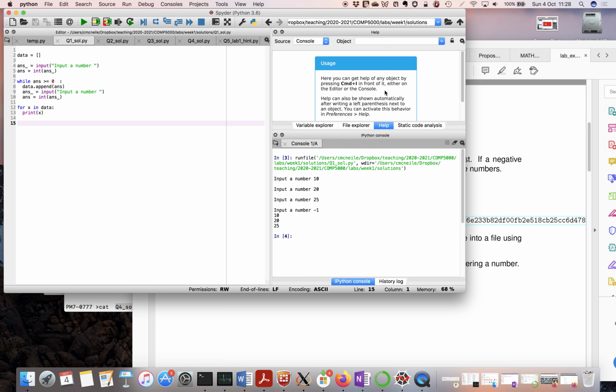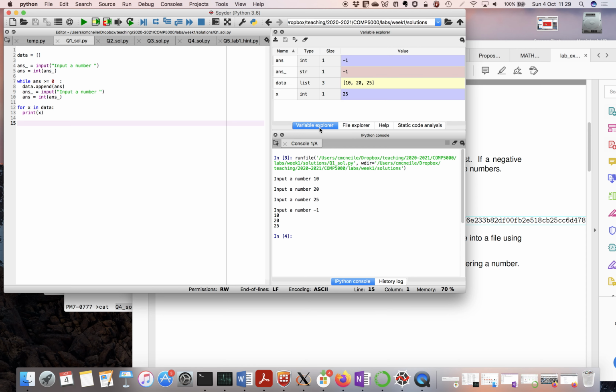We can see there's this variable explorer. It contains a copy of the variables, and you can see data now. This list contains 10, 20, 25. So this append adds the number into the end. I first entered a 10, that gets put in the list. Then I input a 20, that goes to the end of the list. Then I did 25, and you can see here that answer is an integer, answer underscore is a string, then x is an integer.